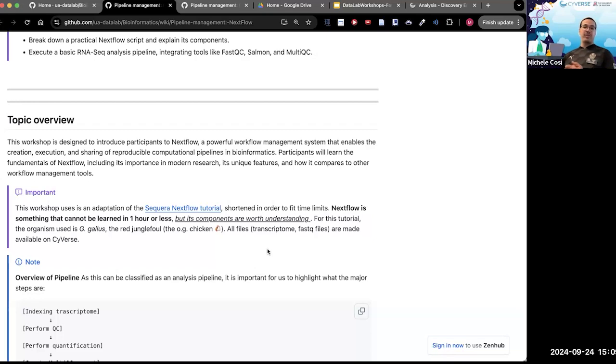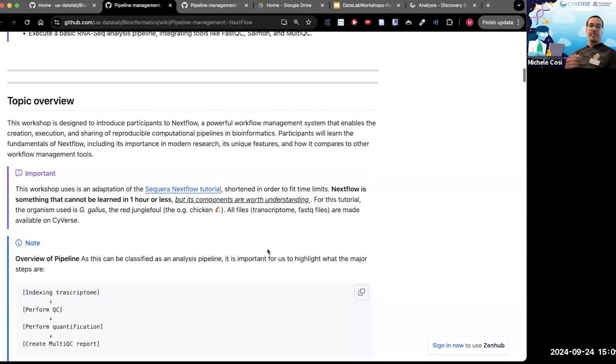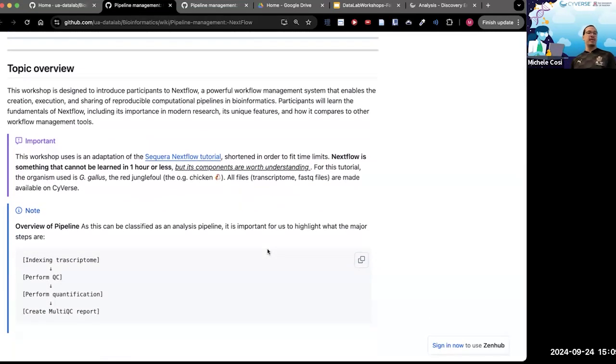To help us, we are going to be using the organism Gallus gallus, which is the original chicken. We have a number of files that have been made open for everybody in Cyprus. We're going to get these files as the workflow progresses. The pipeline that we are going to be doing is: one, indexing a transcriptome, performing quality control, performing quantification, and creating a MultiQC report.